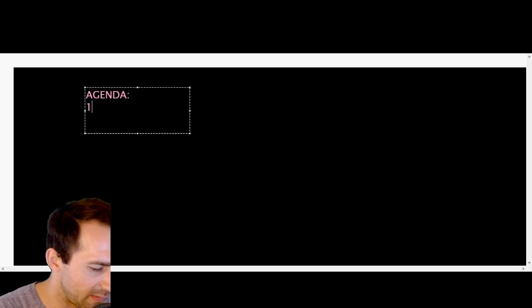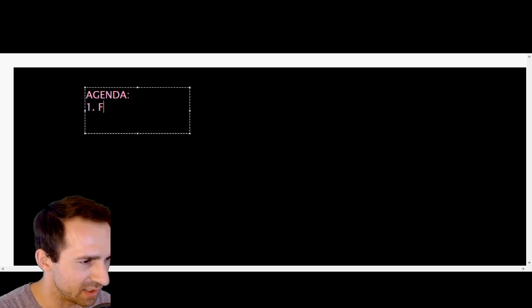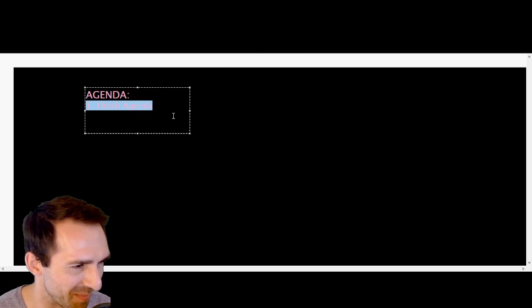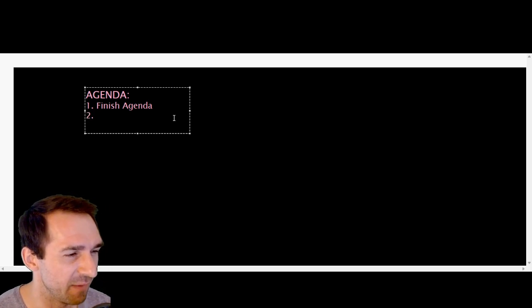So agenda item number 1. I think that we should set some ground. Oh, let's do finish making agenda. Finish agenda. That seems natural. We can make this text smaller as well. Good. I'm glad that we're already focusing on the most important things. Finish agenda. That's gonna be the first thing we got to do. We got to get through this whole list.